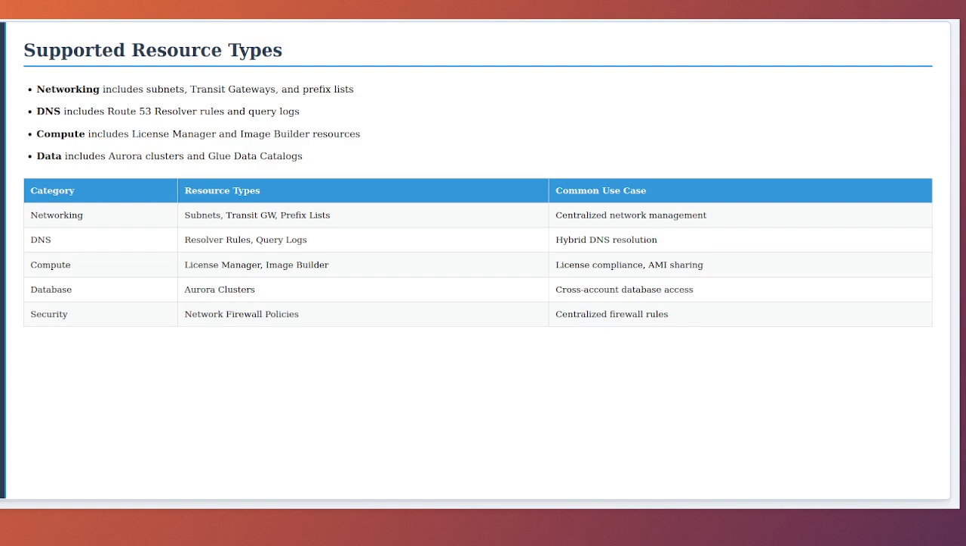You can share customer-owned IP version 4 addresses from Outposts, prefix lists for simplifying security group rules, and traffic mirroring targets for network analysis. For domain name system and domain services, you can share Route 53 resolver rules that define how domain name system queries are resolved. This is particularly useful for hybrid environments where you need consistent domain name system resolution across all accounts. You can also share Route 53 resolver query log configurations for centralized domain name system logging.